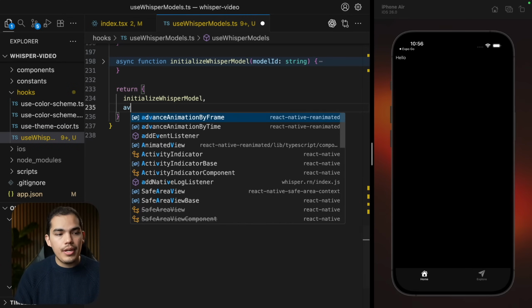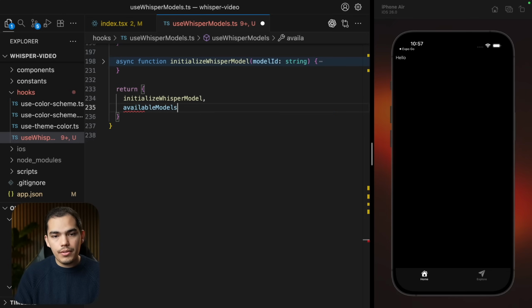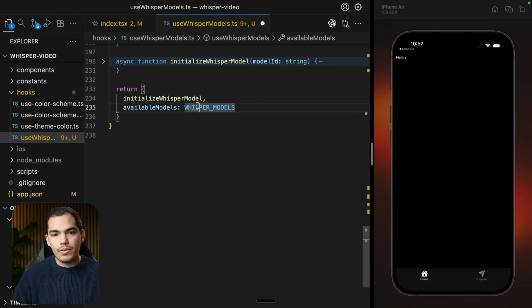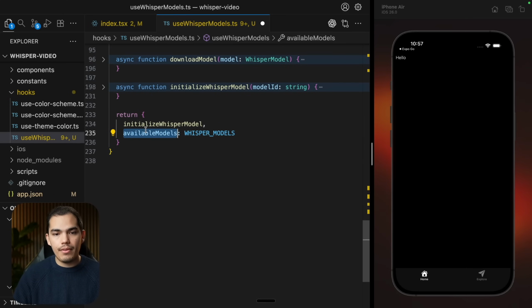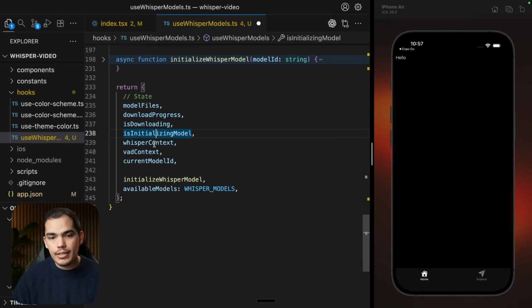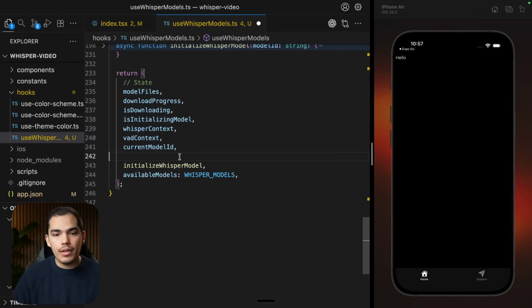We can also return availableModels, which is just going to be pointing to the whisper models array that we created. Then we can display them. The user can select them, and then if we don't have them, we are going to download them. Otherwise, we're going to set them and mount them and initialize them with Whisper. Let's return all the state variables that we are keeping track of: model files, downloading progress, isDownloading, isInitializing. Everything is going to be here, and we can return it.